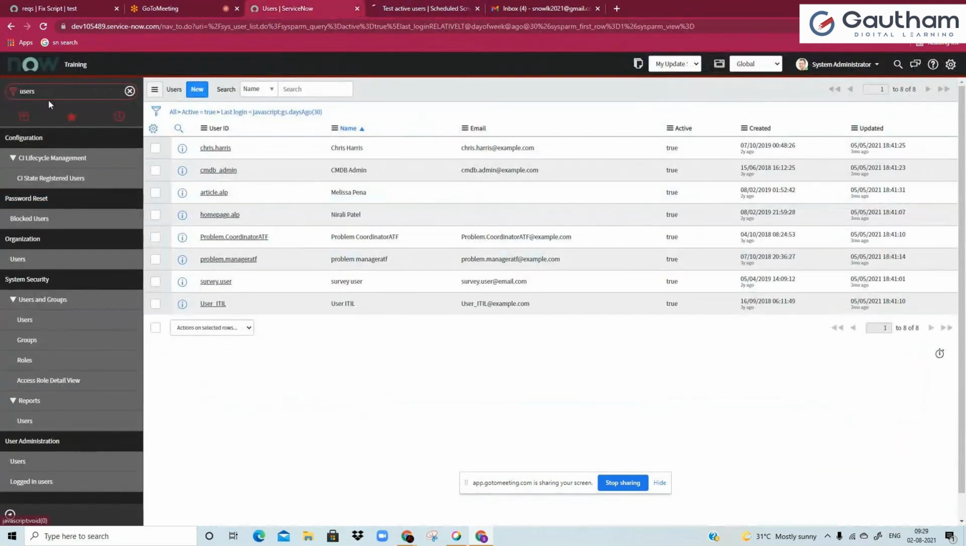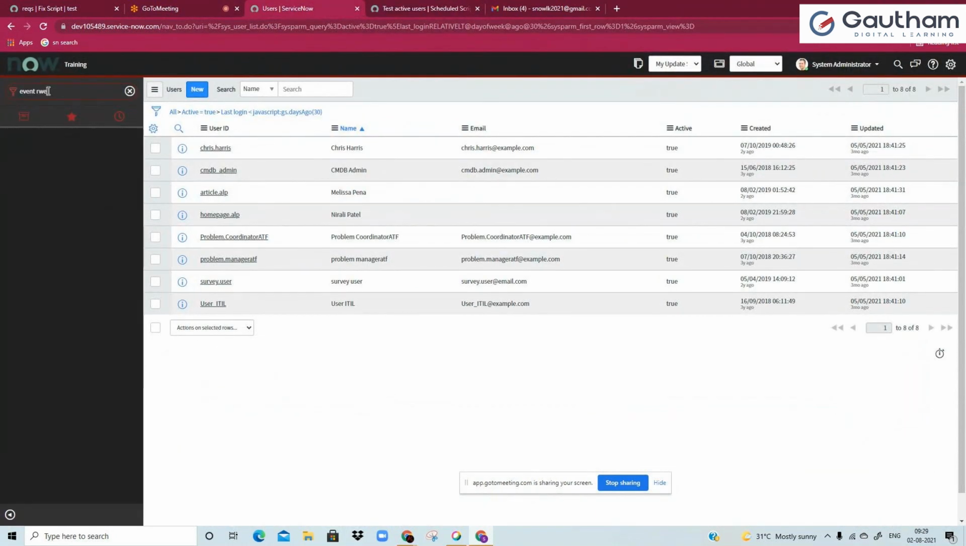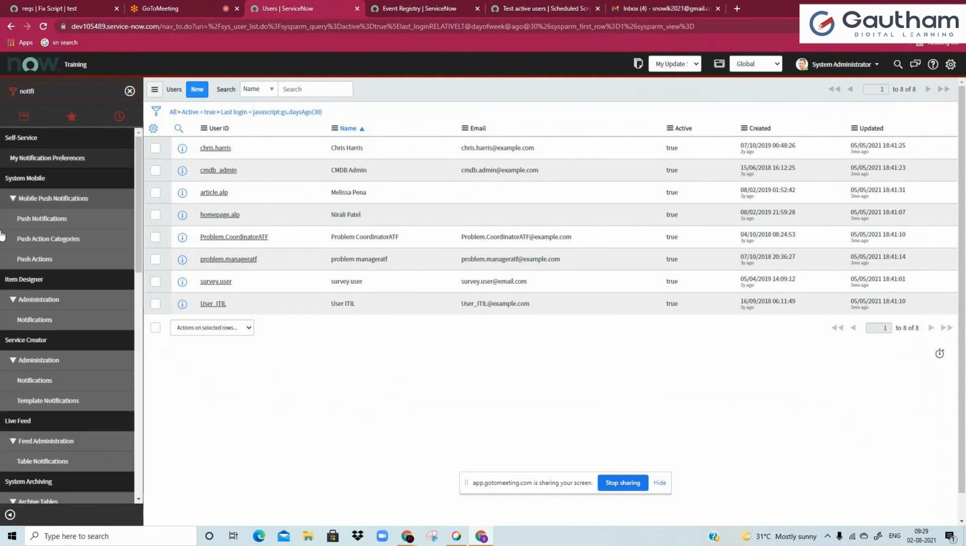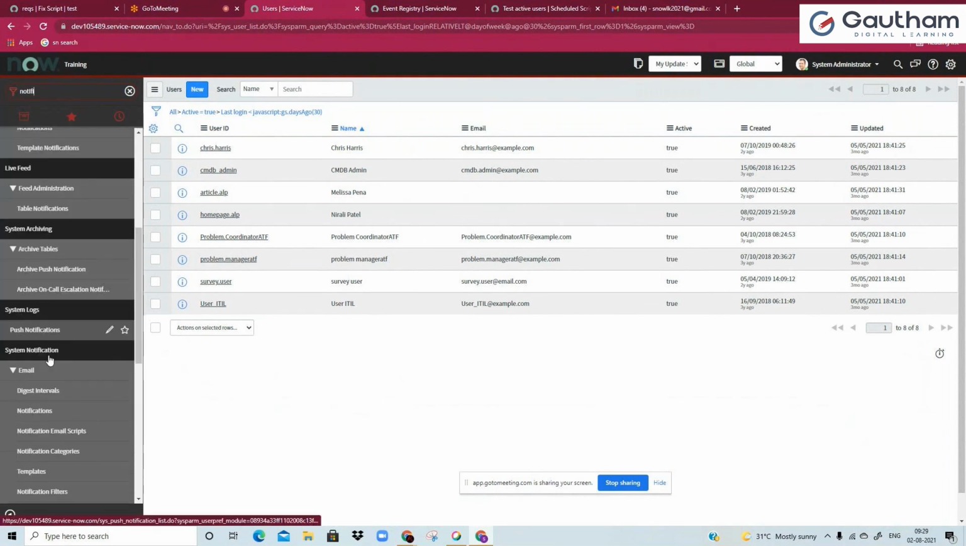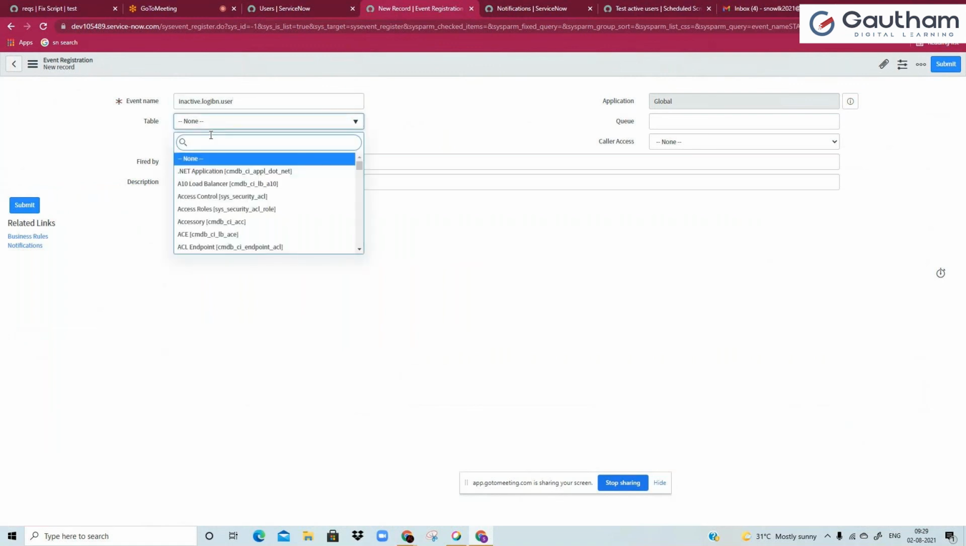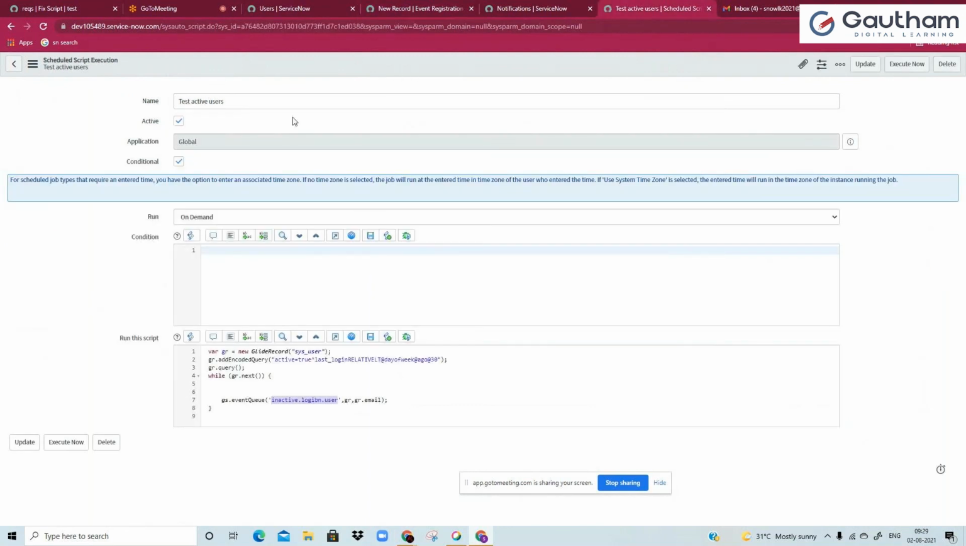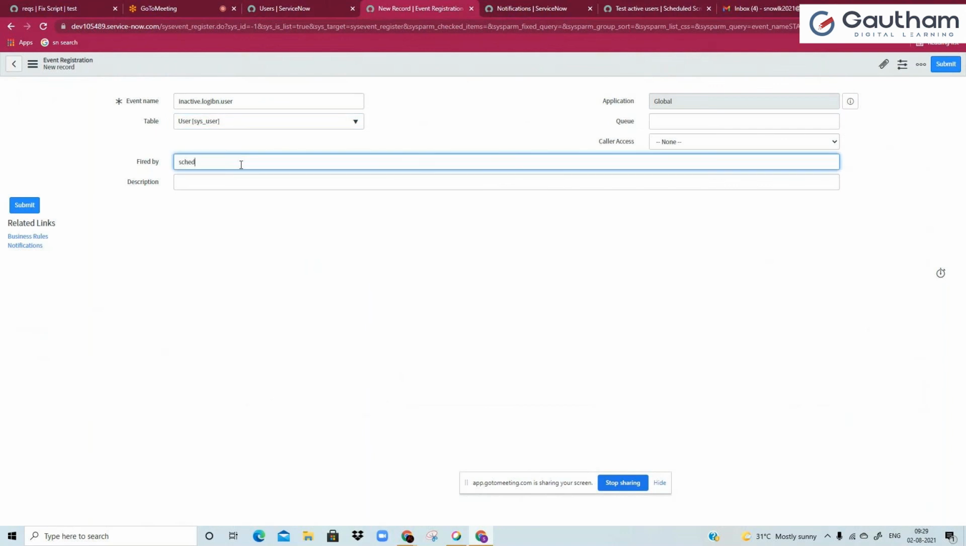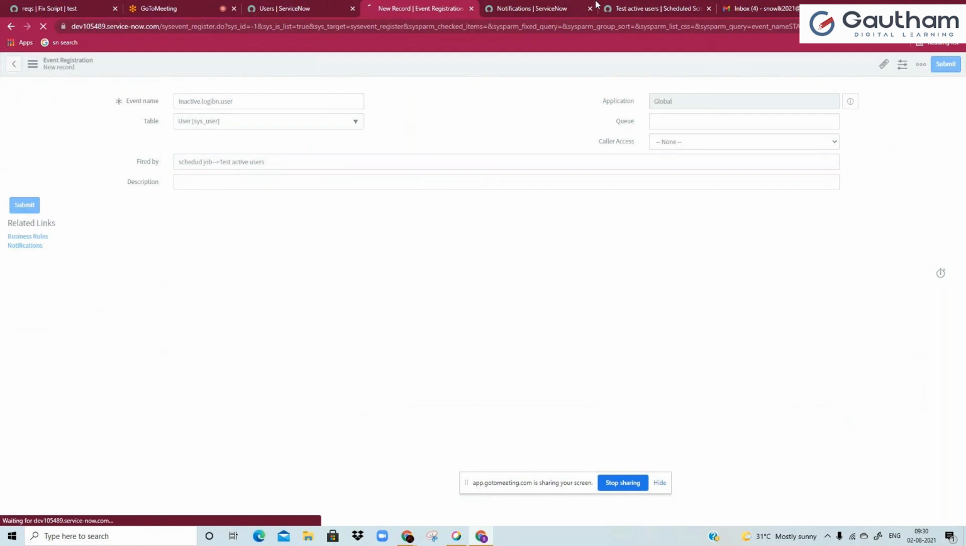Next, we have to create an event and we have to create a notification. The event name I have to match exactly the same name that I gave here. So copy paste instead of writing, and here I have to give sys_user table. So we are firing it through a scheduled job, which is just for our reference. I'm going to create a new notification.